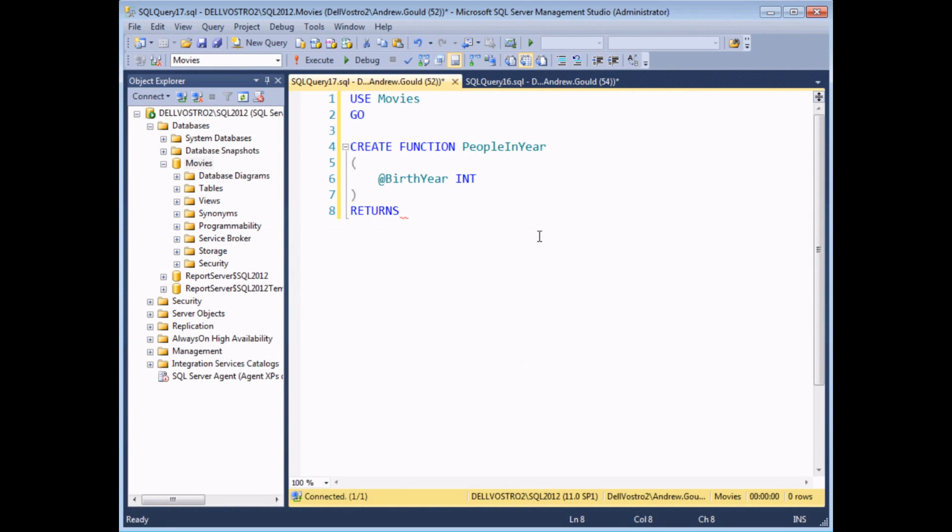The starting point for defining a multi-statement table-valued function is very similar to defining an inline table-valued function. So we have the basic USE Movies and GO statement, which means that CREATE FUNCTION is the first statement in the next batch. We've created a unique name for our function, PeopleInYear. We've defined a single parameter contained in a set of parentheses called @birthYear. The data type is int, and that brings us to the RETURNS statement.